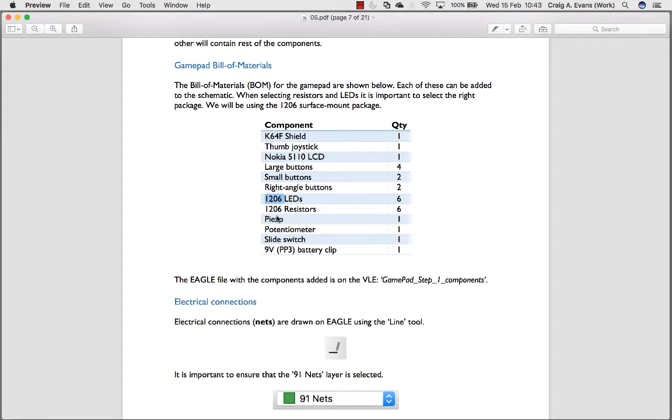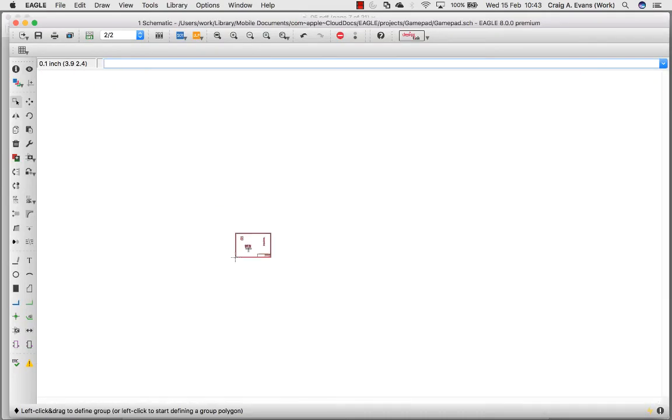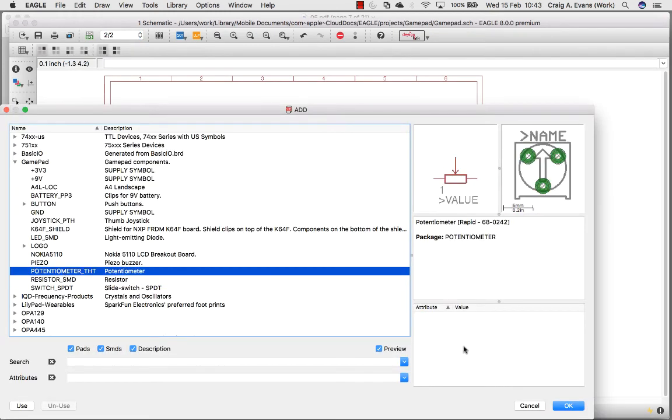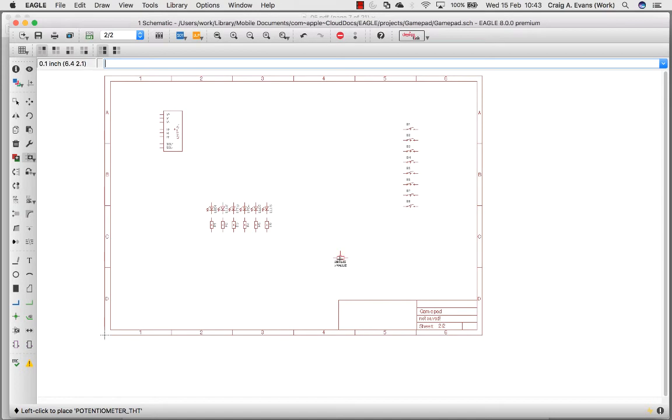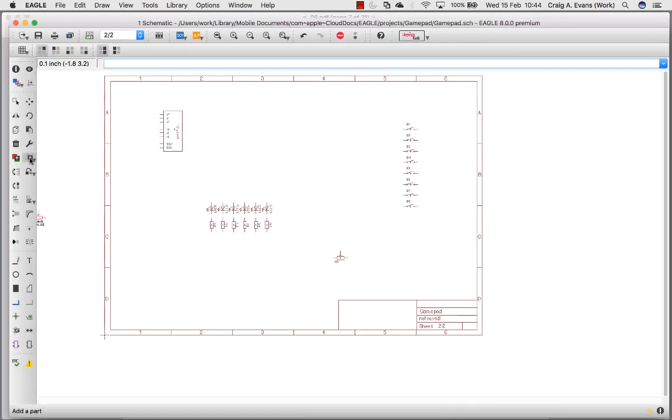And we've got the piezo and potentiometer, so I'll add those parts in. So here I'm just scrolling on the mouse wheel so I can zoom in and out. So add the potentiometer, and the piezo.